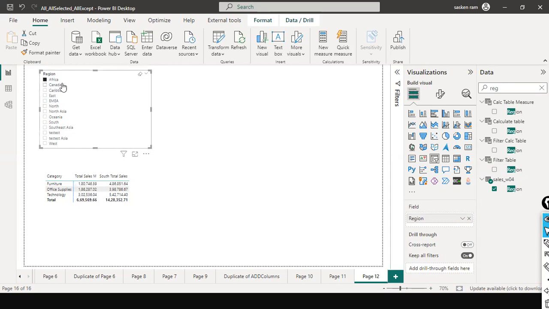But if I select anything, Africa, it gives me Africa total sales by category. This is the Africa related breakdown of sales. This is South region related total sales. Because in the calculate function, I have used the Boolean filter like where region equal to South. Irrespective of the region you selected, this one will override the external filter by the South region. Okay, cool.